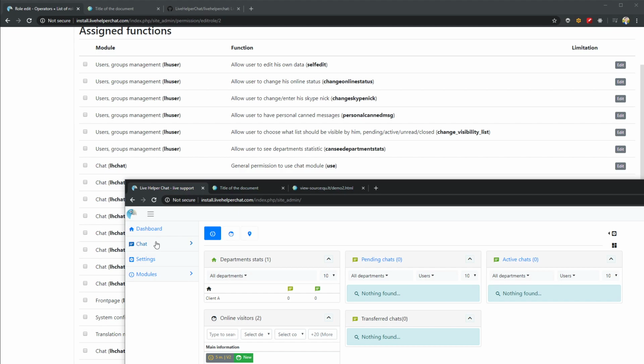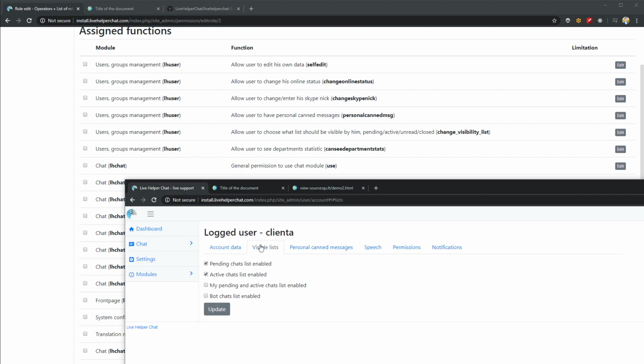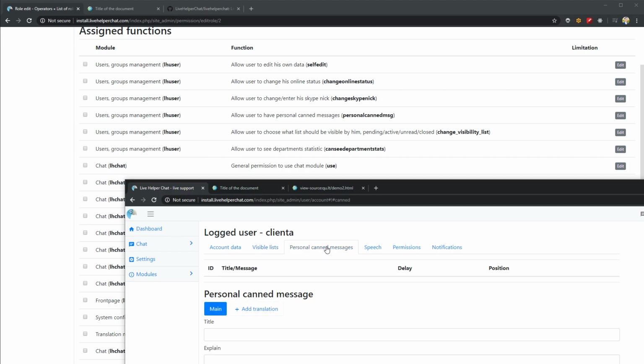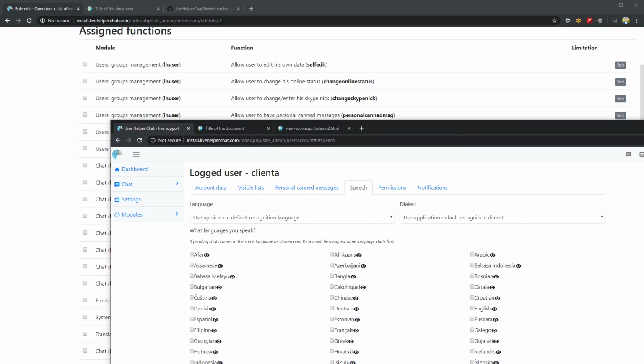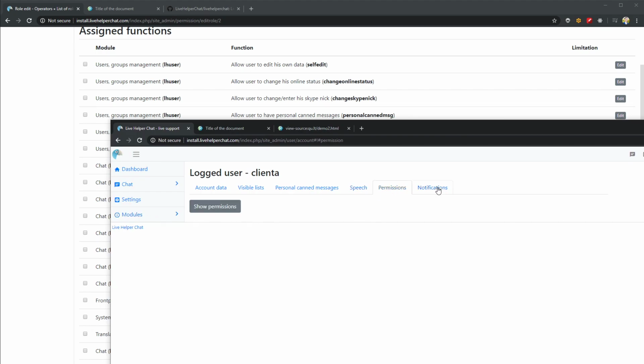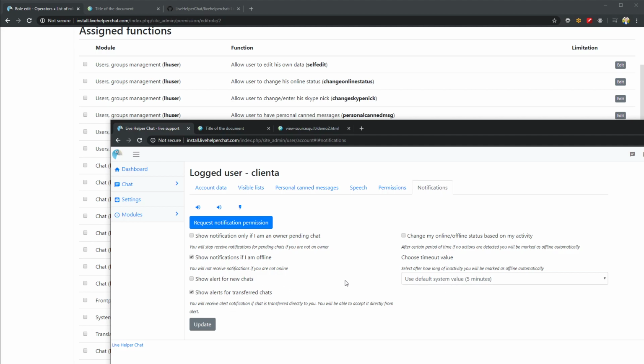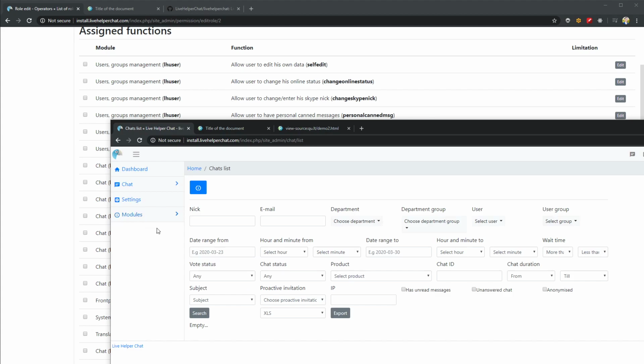Login, okay, chat, and go to account again. Okay, this tab is gone, which is fine. Also, we can have our personal canned message, which is fine also. Also, languages we speak is also fine. Permissions, let it be, and this part also is fine. So now let's go to chat list.